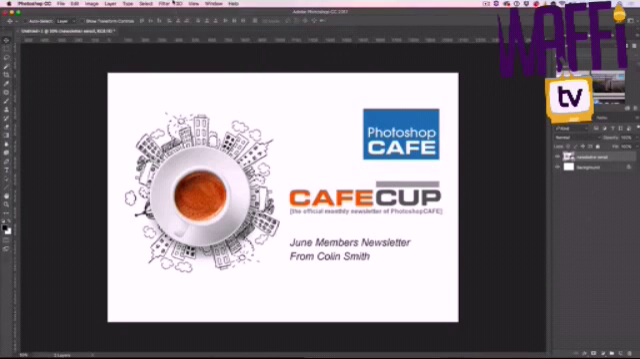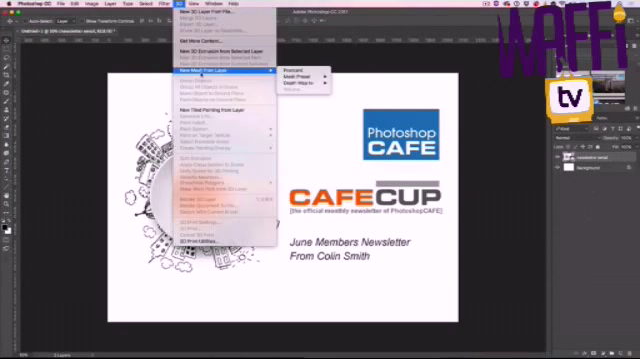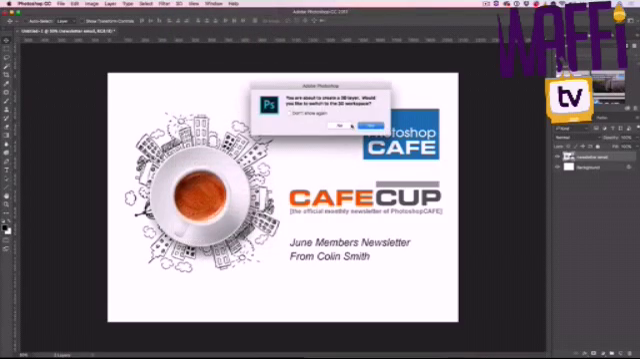And then what we're going to do is choose 3D, under 3D, new mesh from layer, and you'll see under the mesh presets, all these 3D models exist already in Photoshop. And while we've got our layer selected, if I choose a soda, it's actually going to apply this as the texture. So let's click on the soda. It's going to create a can.